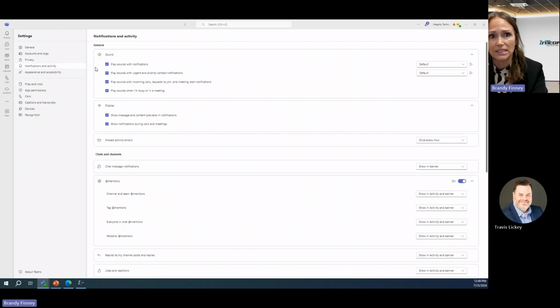The notifications and activities, this you can set like, oh, I want to keep this as the default. If I miss any messages, whether it's inside of a one-on-one chat or inside of a team, I can receive an email. I can say every hour. You can change those different settings, how often you want to get an email. What do I want? When do I want to get notified? When I'm inside of chats and channels, do I want to show in a banner? Do I want to show in activity, or just turn it off in general?